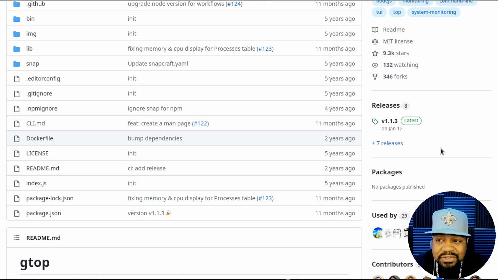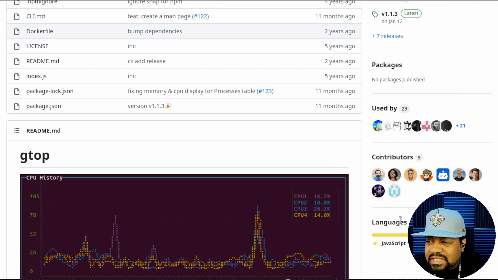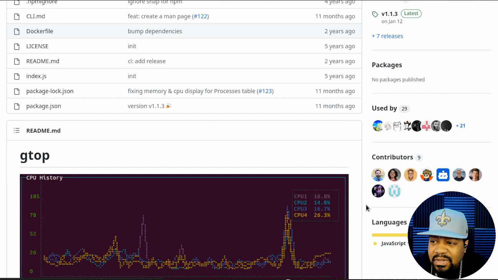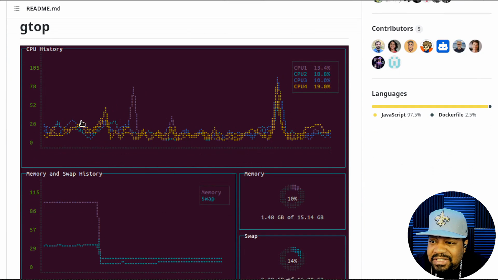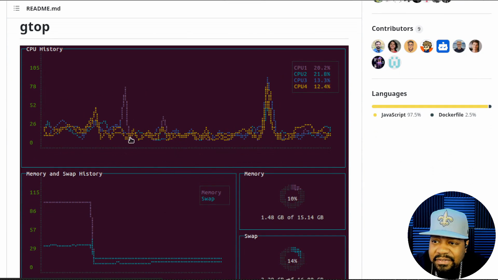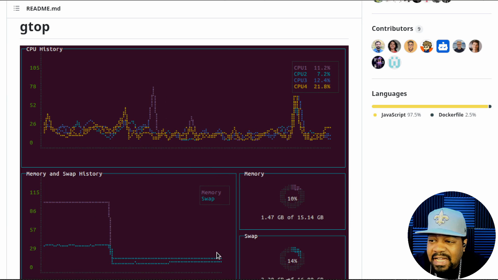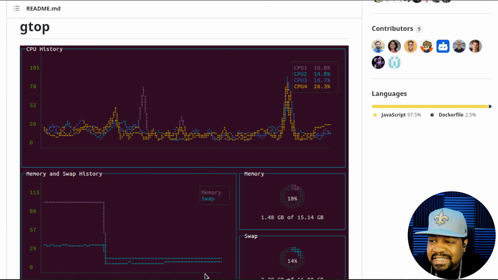I haven't seen any issues with it unless they need to update something for a newer distribution of Linux or a newer version of Node.js, because like I said, it's written in JavaScript. And they also have a Docker file. But check this out. This is super cool. And I kind of want to show you guys htop real fast, so let me hop over to the terminal so you can see the difference.